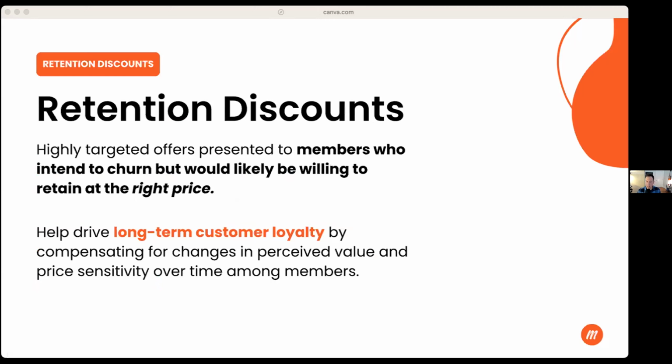Well, data suggests that upwards of 30 to 40% of all churn that's going to happen in your membership is going to happen based on price sensitivity alone. And that is a huge opportunity when it comes to how you can keep your revenue levels up year after year while minimizing your churn. Because if we think about driving long-term customer loyalty, the amount of time that a member chooses to stay with your membership, we can compensate for all of these changes that a member experiences in perceived value and price sensitivity.